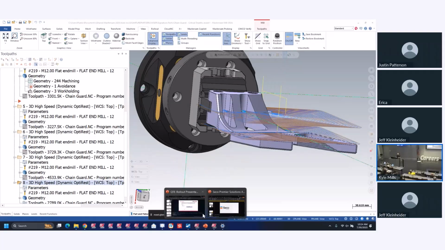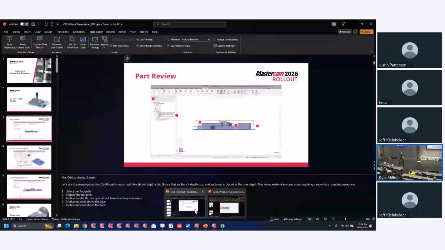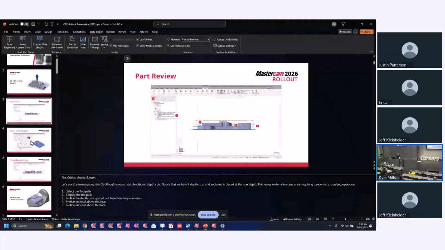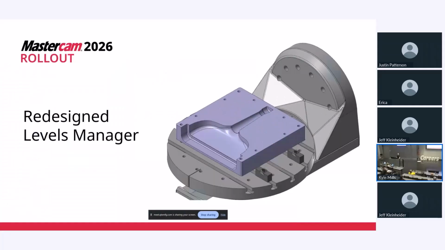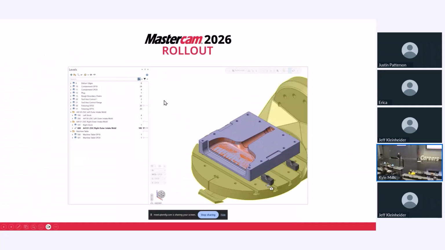The next one I want to show you kind of plays off what Justin showed you with the planes manager. So once again, this is one of the bigger changes, the visual update. So let me grab that slide really quick. So you'll see on the screen here how they've kind of done a different layout.